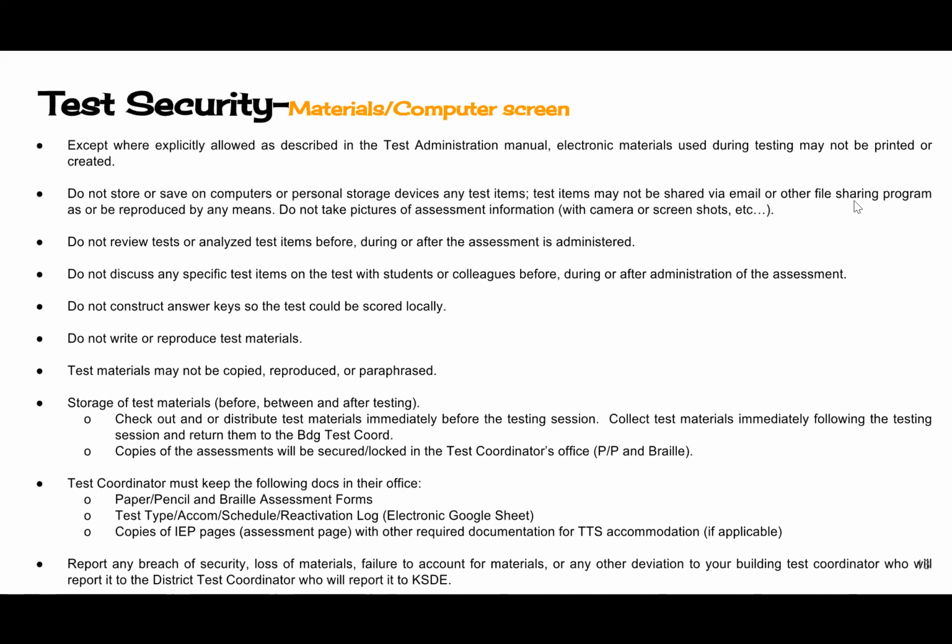Do not review test or analyze test items before, during, or after the assessment is administered. Do not discuss any specific test items on the test with students or colleagues before, during, or after administration of the assessment. Do not construct answer keys so the test could be scored locally. Do not write or reproduce test materials. Test materials may not be copied, reproduced, or paraphrased.